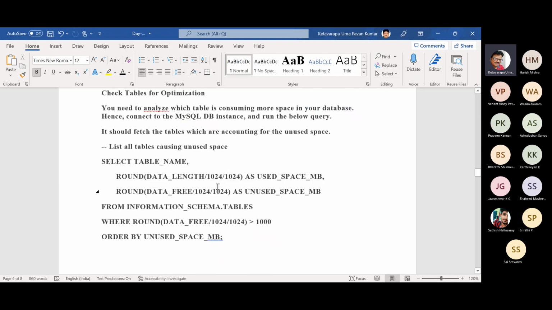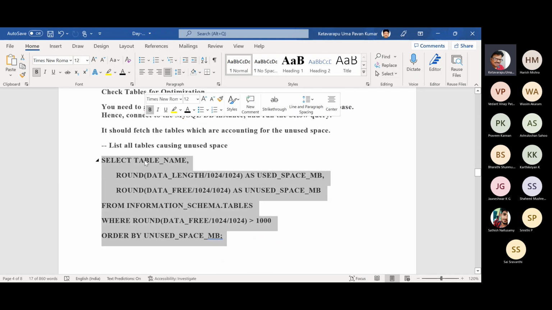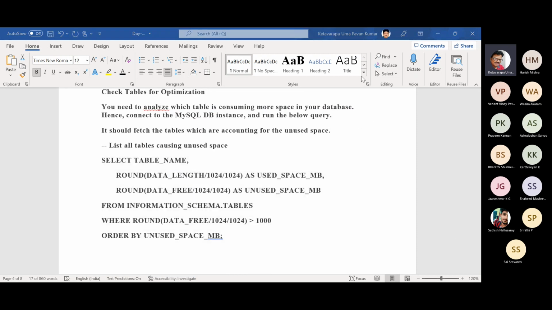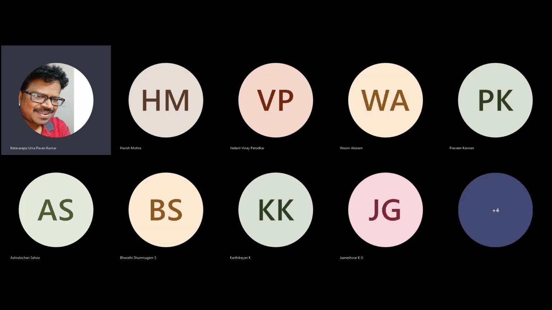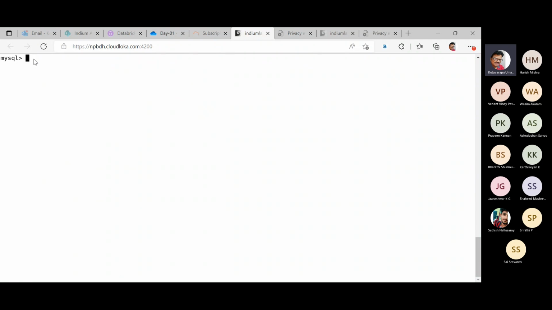Rather than explaining theoretically, let me take this particular query. I'll explain this query after execution, friends. In the cluster, I will even share this query with you. You can try it in your MySQL environment. So clear the screen and have a look at this, guys.